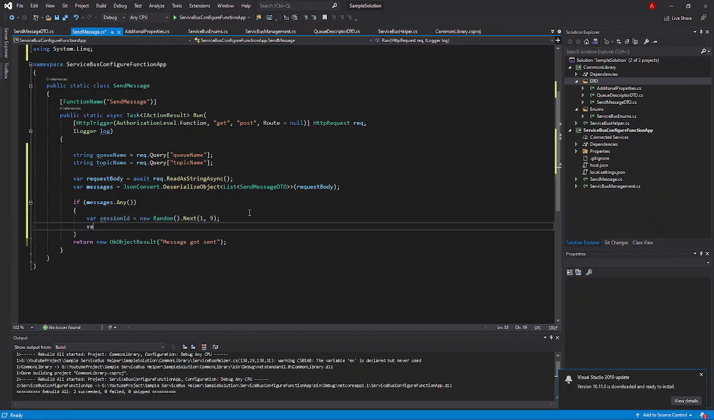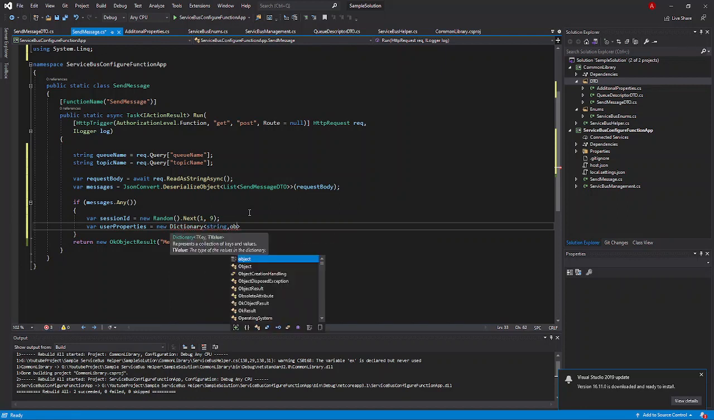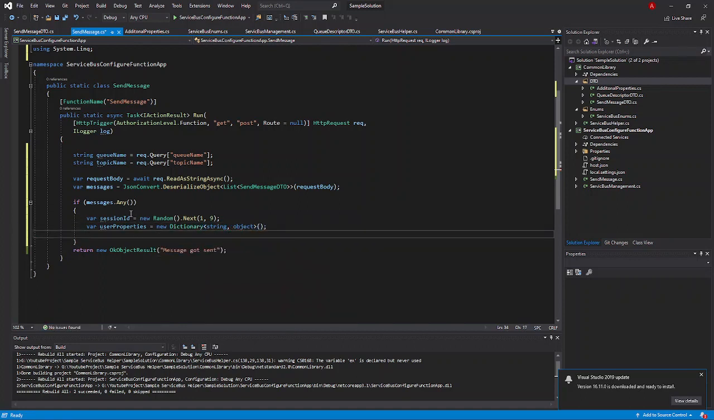Now the same thing I will do for user property. I'll create properties. I'll create one thing. It will be a new dictionary. Okay, I have made a mistake over here. Okay, new dictionary. And this dictionary will have the key in string and the value in object format. I'll put it over here. Now, once this user properties gets completed, I'll just pass this session ID to the user property.